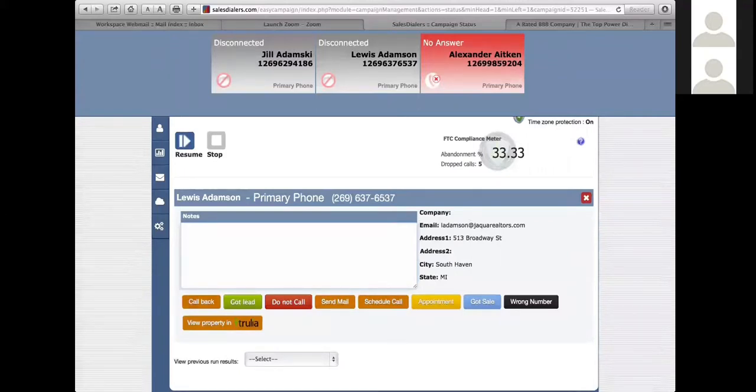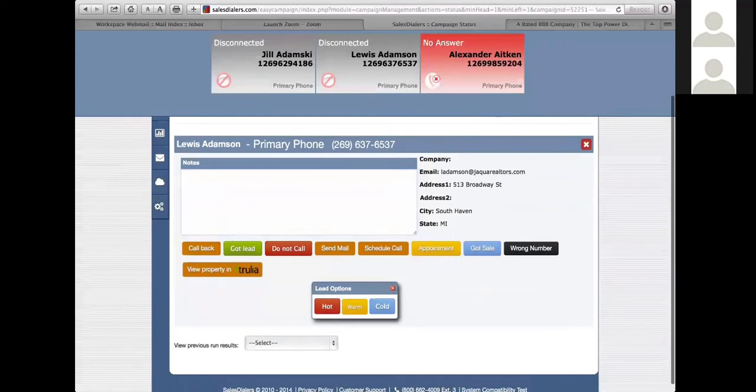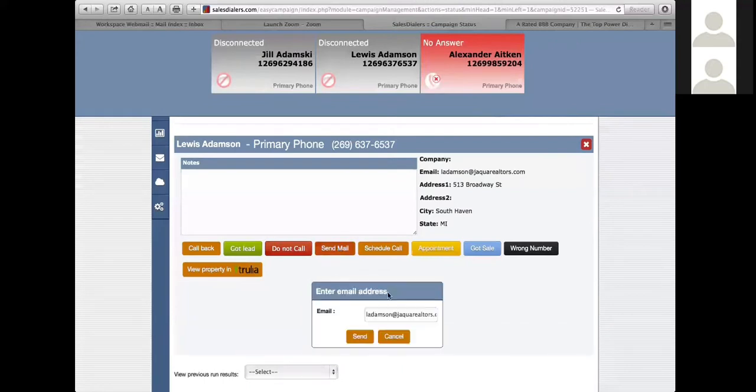What we have is callback, meaning maybe you don't want to leave a voicemail. You just want to hang up and call them back later. Got lead, meaning they are a hot, warm, or cold lead. Do not call, meaning they're not interested. Send to mail, meaning email. Type their address, and they'll receive the email template you attach to your campaign.